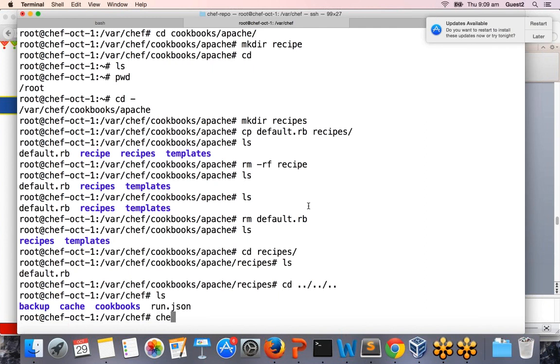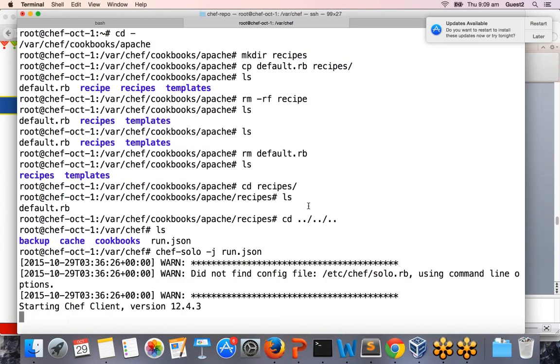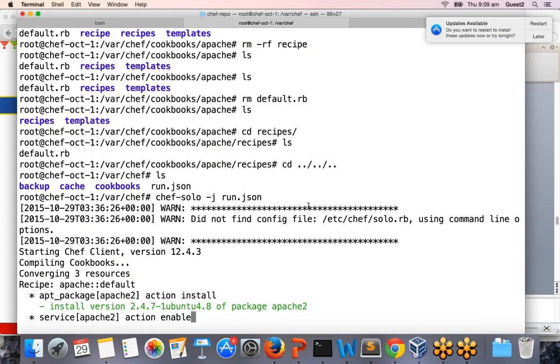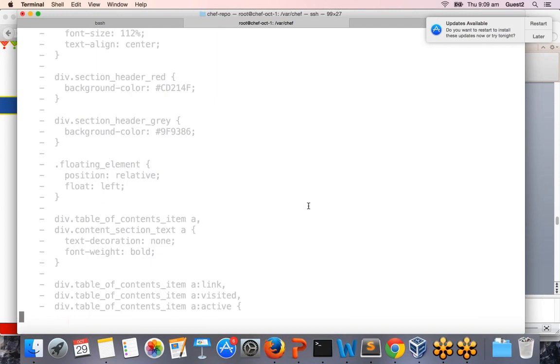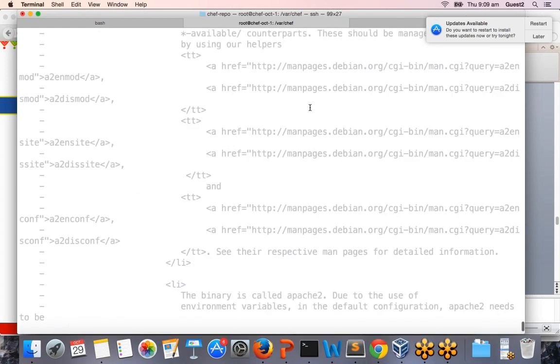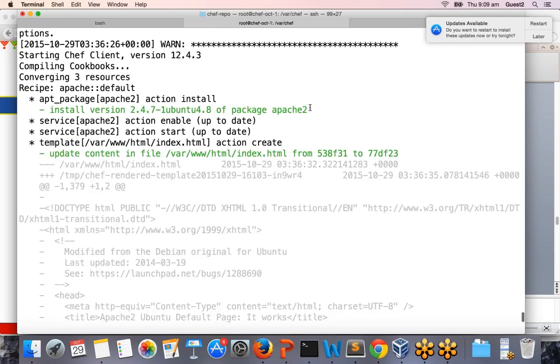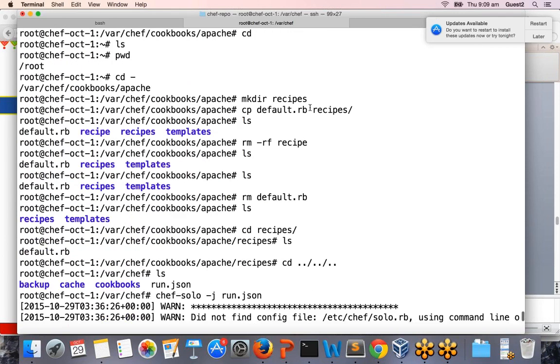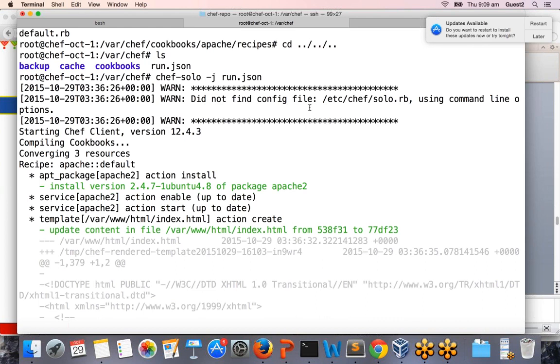Chef solo -j run.json. Okay, now let's see what it throws. Okay, let's have a look at the log.